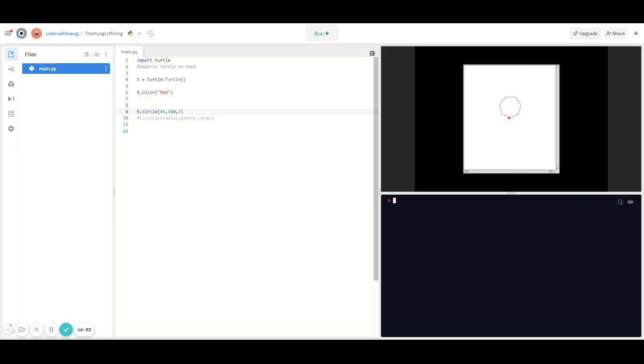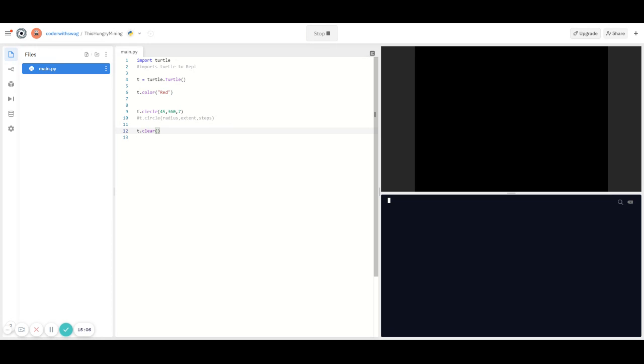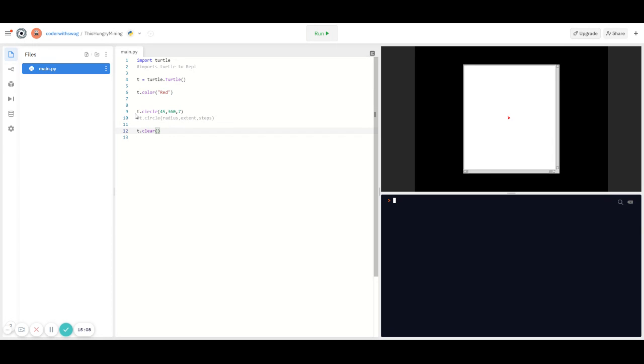Okay. So that was the advanced circle. And after you draw all your things, you can actually clear the canvas. You would do that by doing t.clear, just like that. And then if you run it, it's going to draw out the shape and then clear it, as you guys just saw. So those are all the turtle graphics commands.